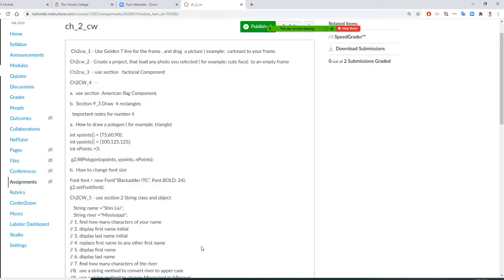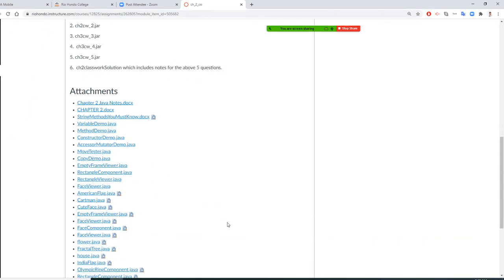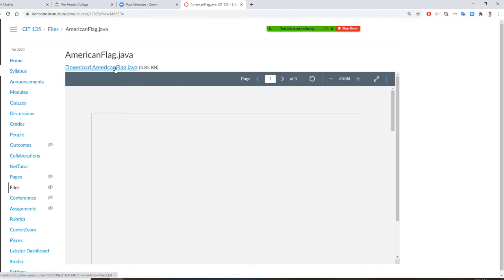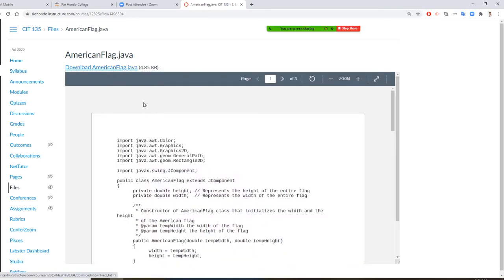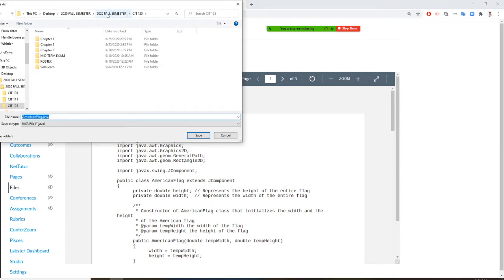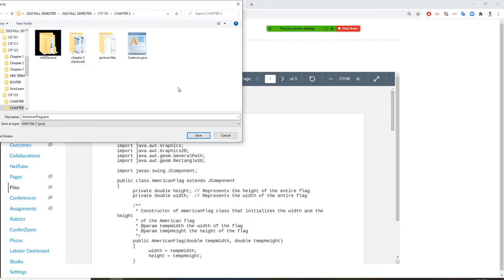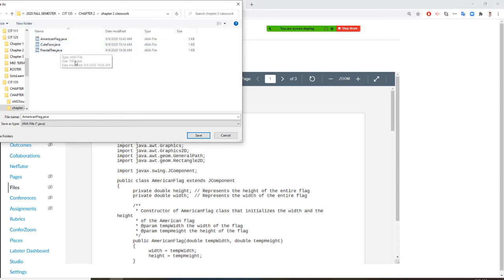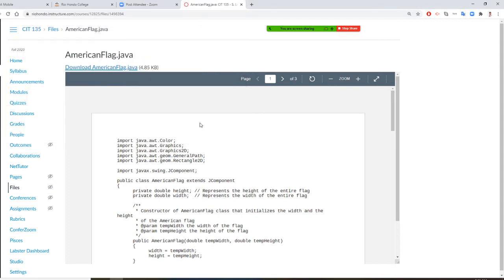So I am going to ask you to download American Flag. It's right here. So you click it, American Flag, and you right click it and save link as. And I need you to save into your 135 class, Chapter 2. You put class Chapter 2 or American Flag. I think I already have it, so I delete it. I canceled it. Alright, so can you download it right now?